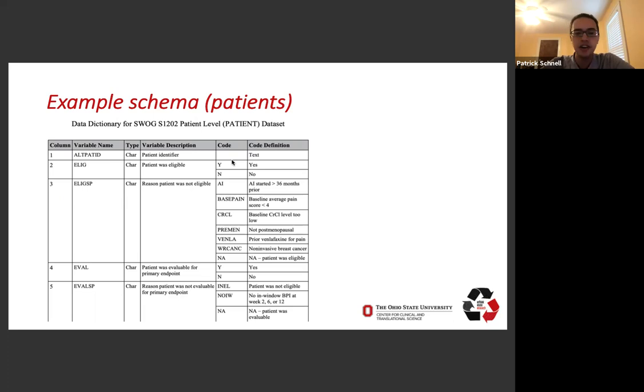Sometimes, well, for many variables, you'll have the codes and code definitions for each level that the variable can take. So if it shows up in the data set as Y and N, you know that's yes, no, but it might not be so obvious, like these eligibility or ineligibility indicators or reasons are abbreviations for different reasons that a patient might have been randomized, but then later found to be ineligible for the study. Hopefully there aren't a lot of them.